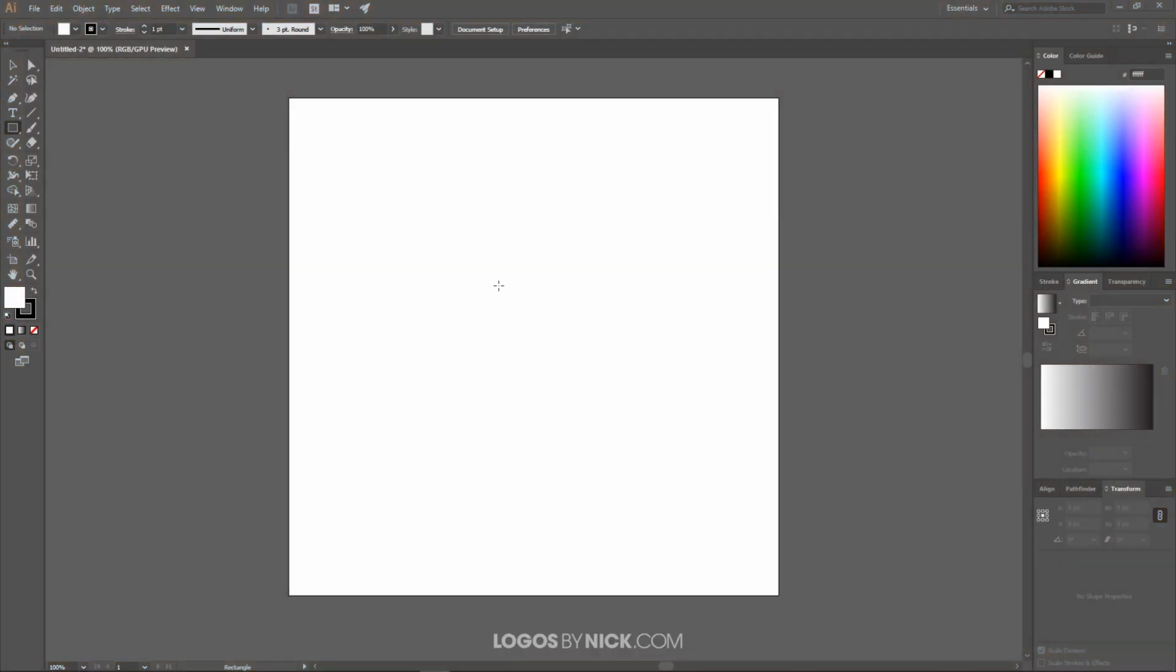The first thing we want to do is grab the polygon tool, which is hidden over here under the rectangle tool. So I'm going to right click on that rectangle tool so we get this little flyout menu, and I want to choose polygon over here. With the polygon tool selected, I'm just going to click on the canvas once so we get this little pop-up menu where we can adjust the settings of the polygon.